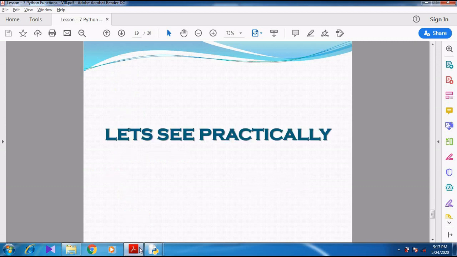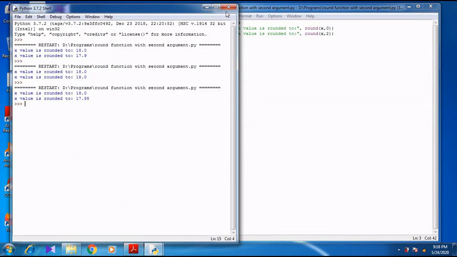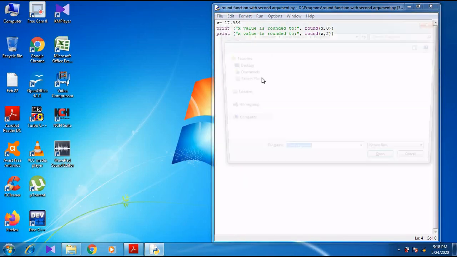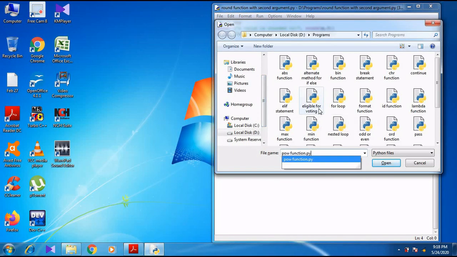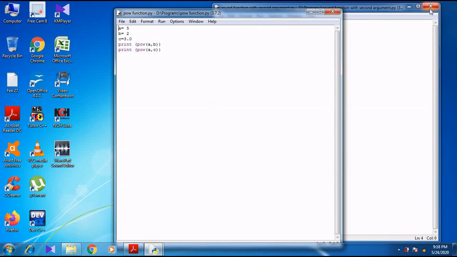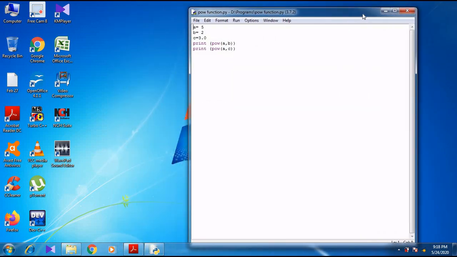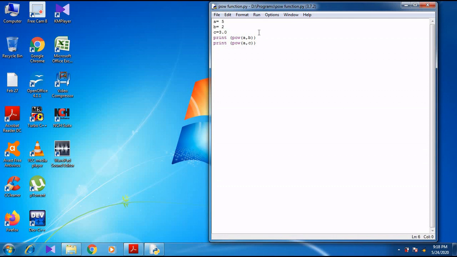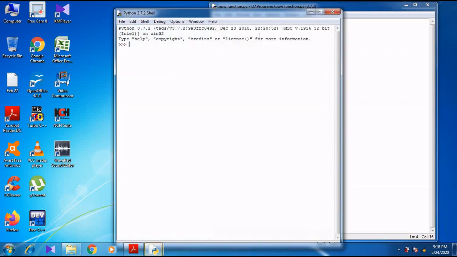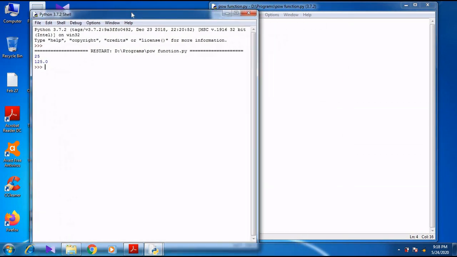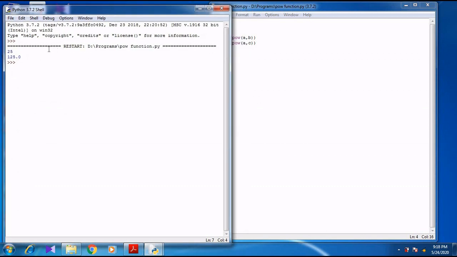Let's see this in a practical manner. The power function you have already studied in Maths. So a to the power of b, same method. So a equal to 5, b equal to 2, c equal to 3.0. When I use the power function a comma b, then a comma c, now you see the result. When I press F5, it shows 25, a to the power of b, and a to the power of c is 125.0.